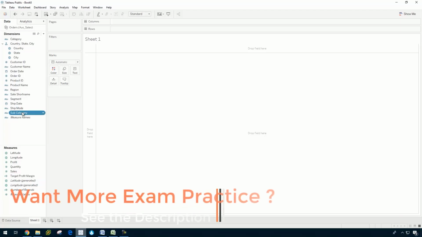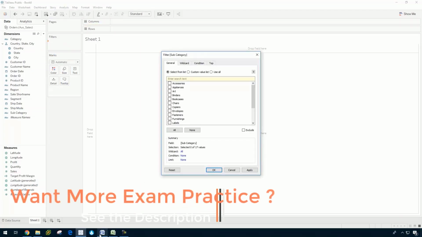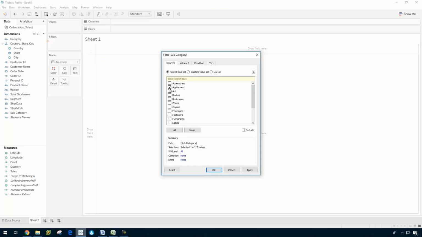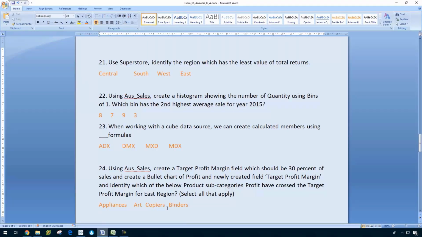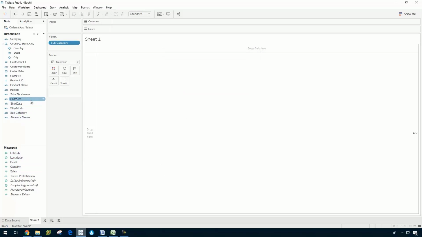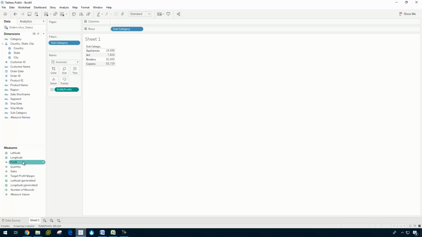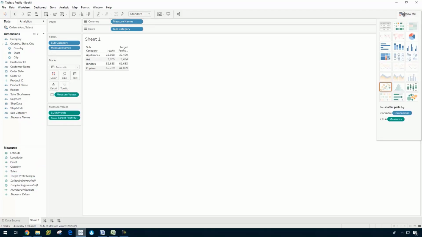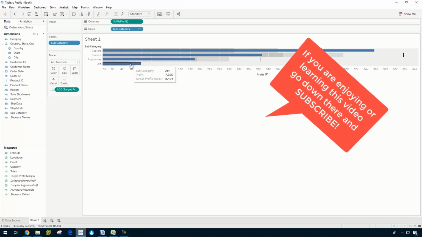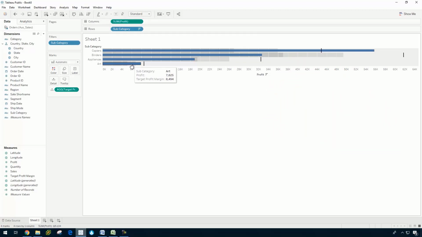So subcategory, I'm going to do a filter on the subcategory because we don't want everyone. We just need only these four: appliances, art, copiers and binders. Binders and copiers. So I'm going to do profit and target profit margin. In order to find this, I'm going to do the bullet chart. Gonna sort it out. So here we need to identify which subcategories have profit exceeding the target profit margin.